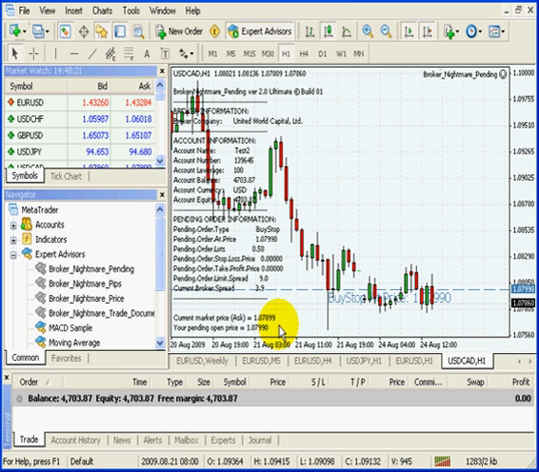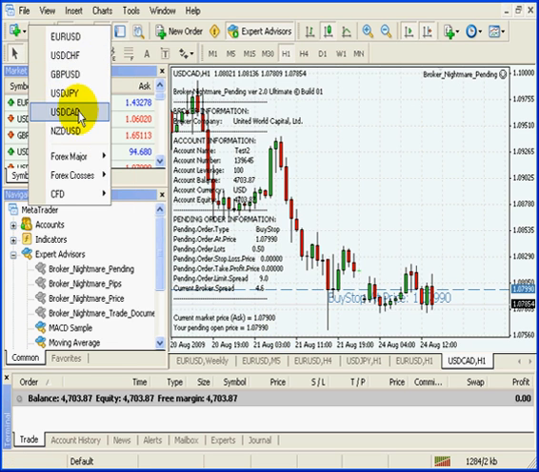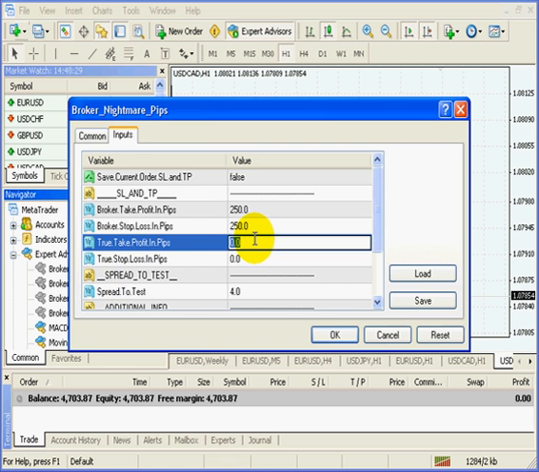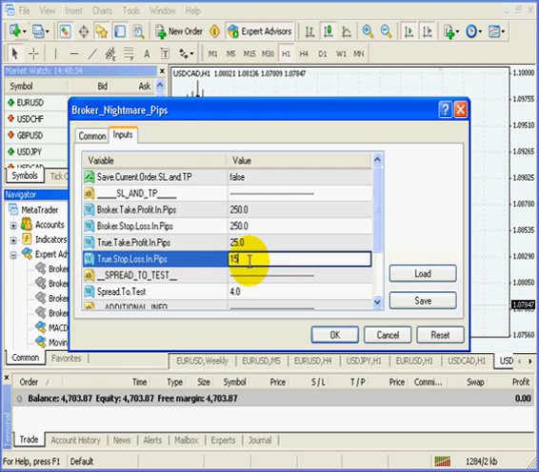If you'd like Broker Nightmare to manage this trade after it enters the market, open another chart of that currency pair. Place Broker Nightmare pips or Broker Nightmare price on this chart and click OK.